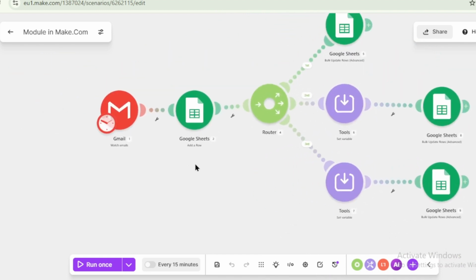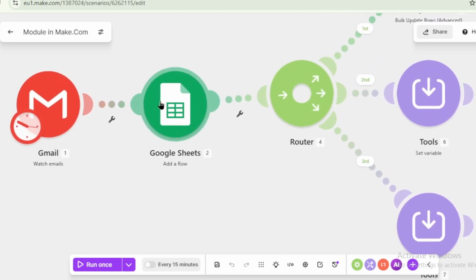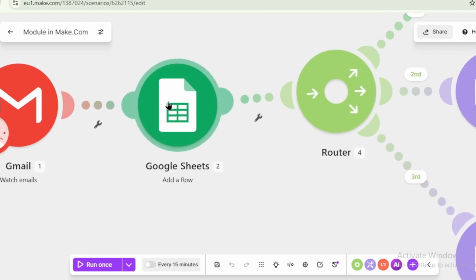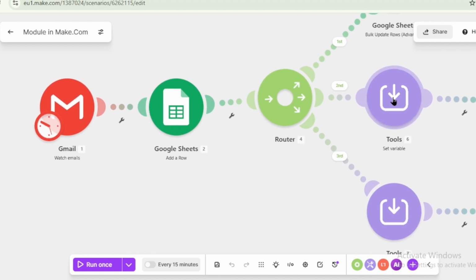So for understanding, every module after a trigger is known as an action, and every module has a separate action and it will perform only a single function. This one only performs adding a row, and this one only performs a single function, like set variables.